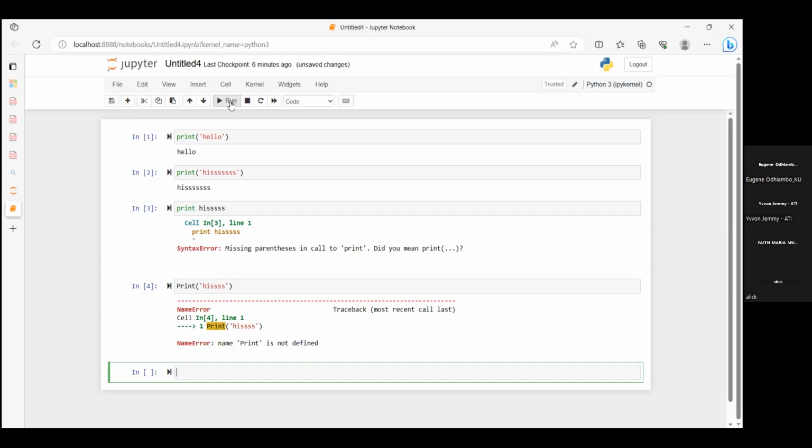Like the second one, it has told us name error. That means print has an issue. In line 3, it has told us missing parentheses in call to print. Did you mean print with parentheses? This also guides you in where your error is. So when Python gives you an error, it shows you where the error is.